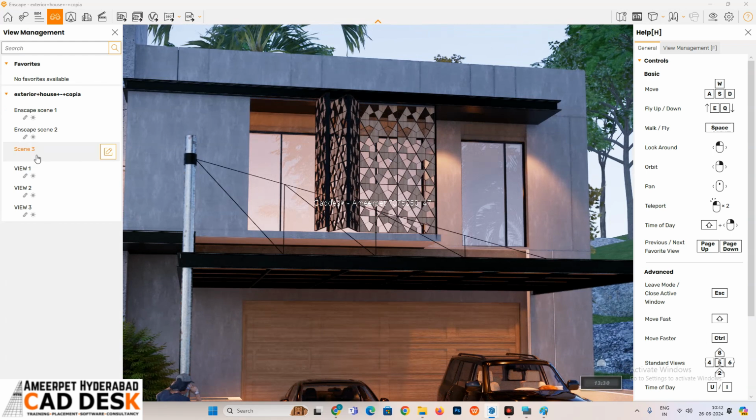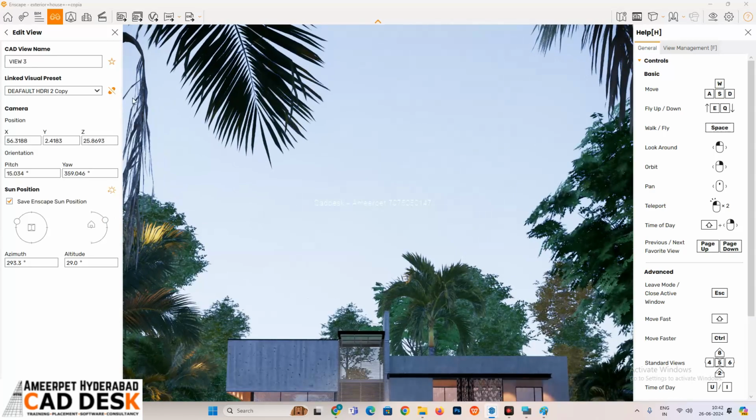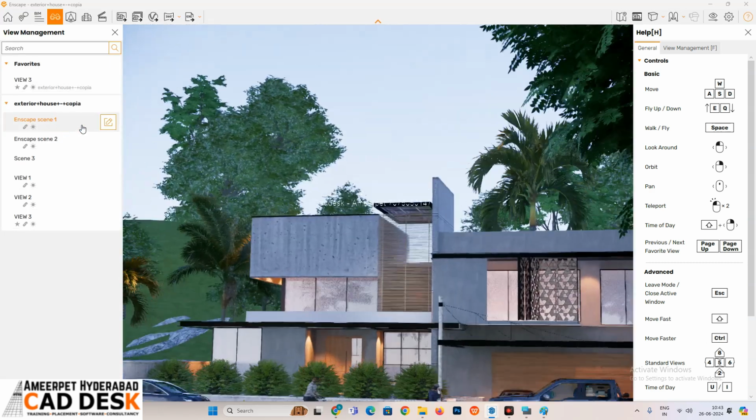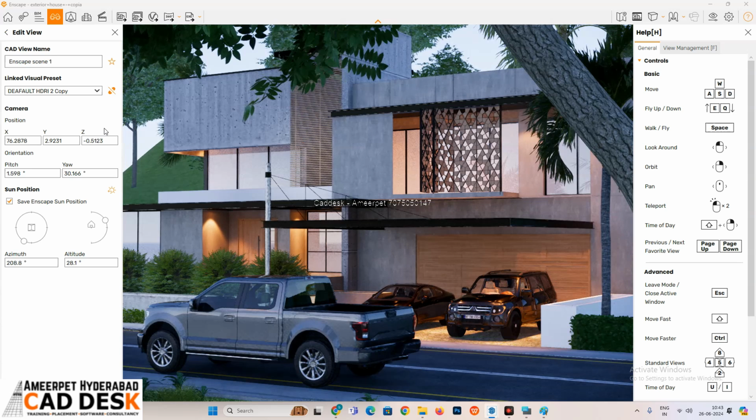Like that, how many views do we have now? 1, 2, 3, 4, 5, 6. But out of 6 views, I want only 2 favorite views. I'll keep them here. Okay, now how can we create favorite views? Simple. See, after creating the views, we have a button here on the right side. Click on that, and on the top side, exactly after the name, we have a star symbol. It means I'm making that a favorite one. Click on favorite, click on save now. Same like that, I'm going to Enscape scene number 1. Click that edit button. Now again, I'm making this my favorite, and click on save.